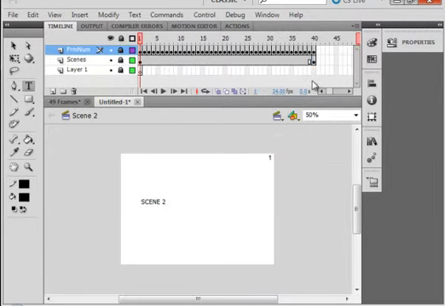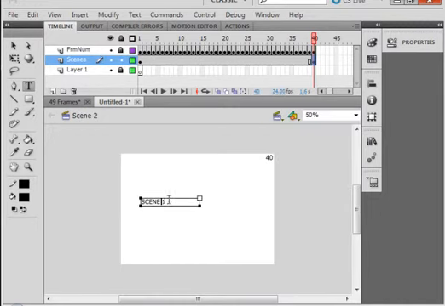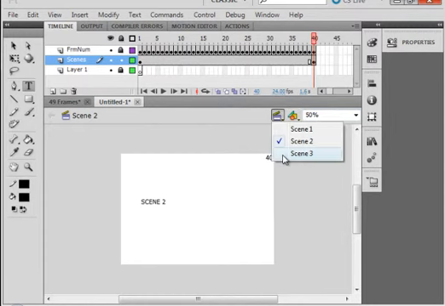There's my scene 2. My last one, see it says scene 1. That should be scene 2. So unlock that layer. Make that scene 2. No, scene 1 is alright. Alright. Make sure we're on scene 3 for a minute.